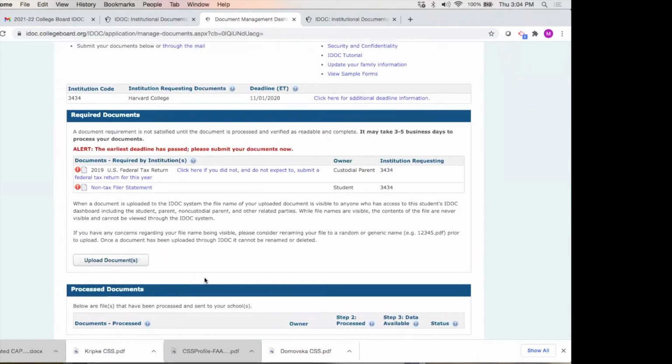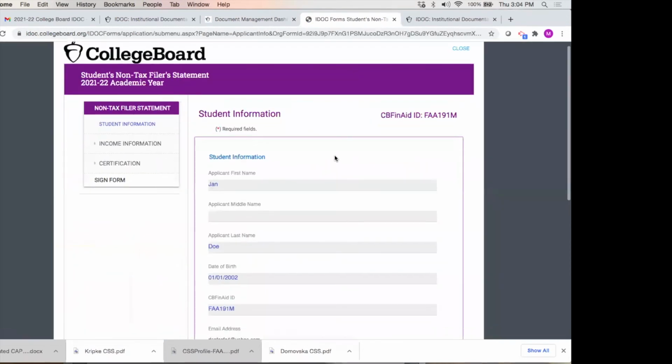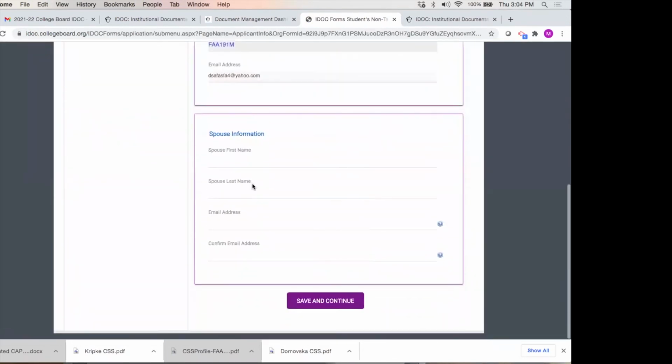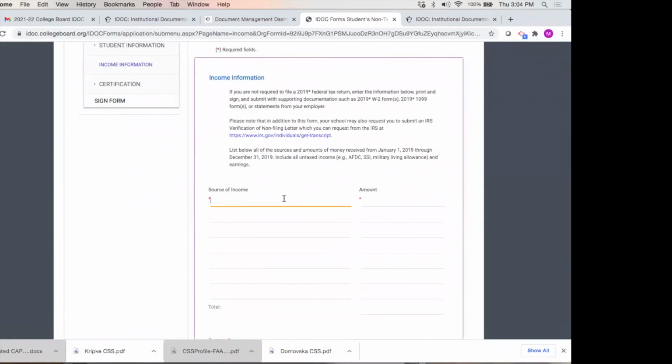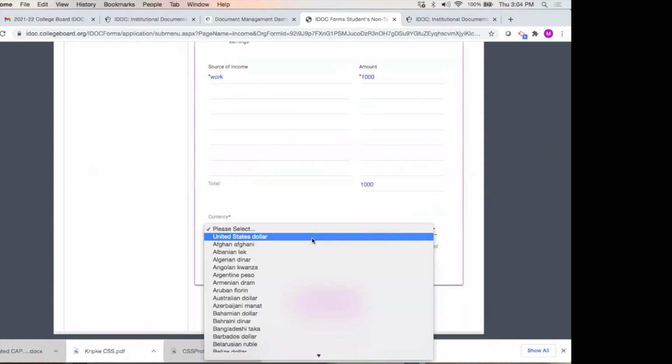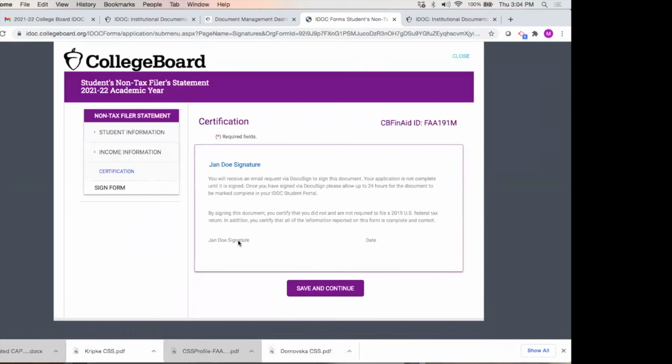Now, if the student did not file tax returns, or if his parents did not file tax returns, you can expect to get a request for the non-tax filer statement. So when we click through this, pretty straightforward here. This is the name of the student. If they're married, which again is very rare, that's where they want that information. If they made any money, this is where it's included. So maybe they were a student that works and they just didn't file tax returns, but they made $1,000. Let's put that there. It was in US currency, we're saying in this case. And then finally, we want the student to sign it, okay?